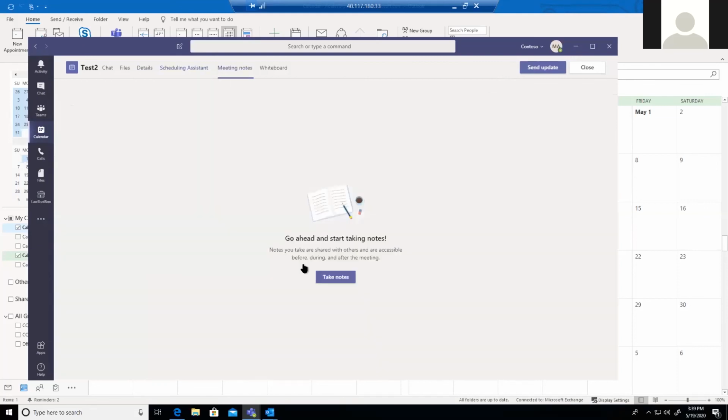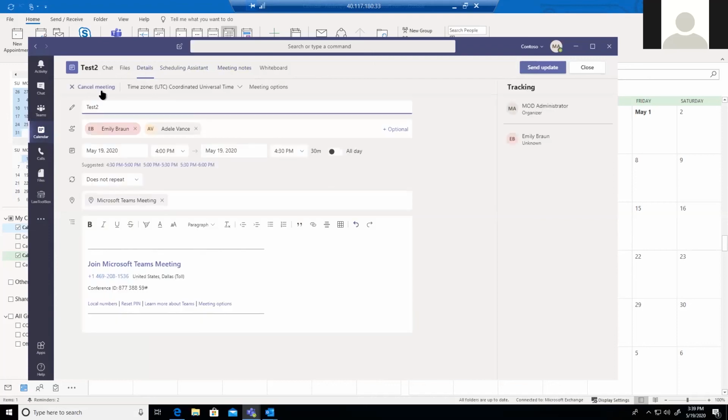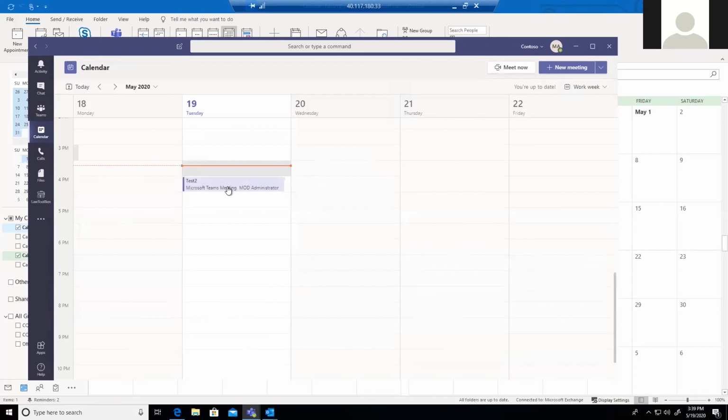Now there are some Teams meeting notes. I can actually update the Teams meeting notes with the agenda, or say you should read this document first before coming, or you can upload any whiteboard or create a whiteboard to give some information, and then you can just send the update, because I have added Adele, and now Adele has also received this particular meeting invite. Okay, so this is how you do it.